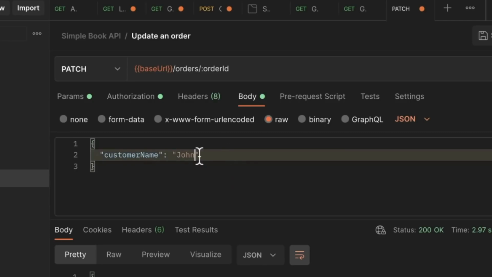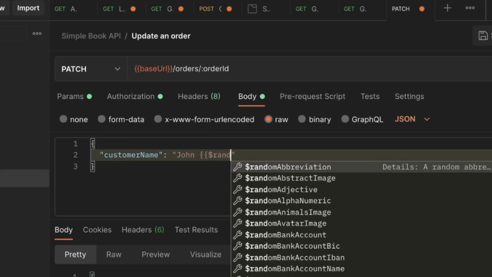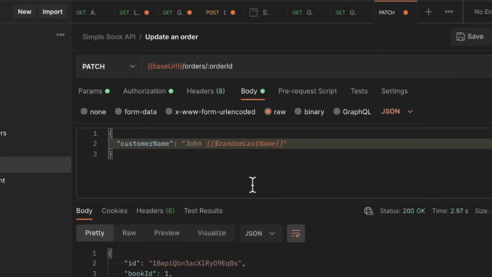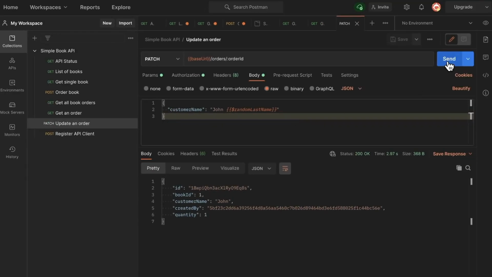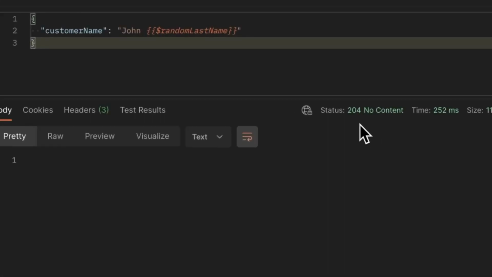So let's add here another value. And we can even use this Postman random variable here. So let's say a random last name. This would be a good one. All right. So let's save it. Let's run it again. And we're not getting back any body. And this is totally fine because the status will be indicated through the HTTP response status. And this is 204. Again, 204 indicates that everything was okay.